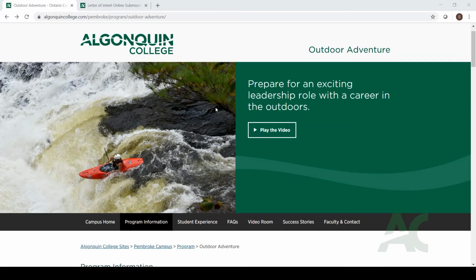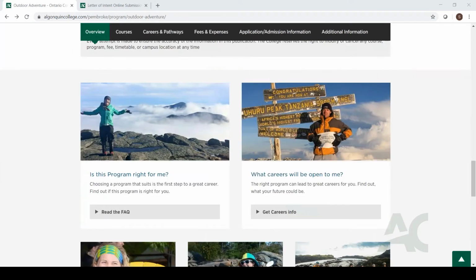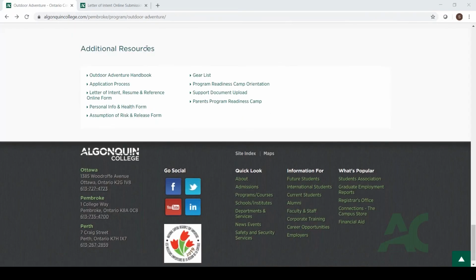So you can fill out this reference form at any point before your acceptance and after you've already applied to the program. So all you have to do is go to the Outdoor Adventure or Outdoor Adventure Naturalist program pages and scroll right down to the bottom, right to the additional resources section.